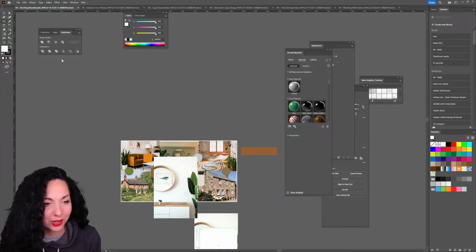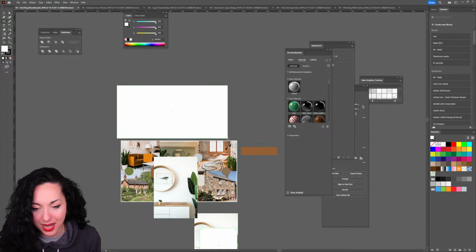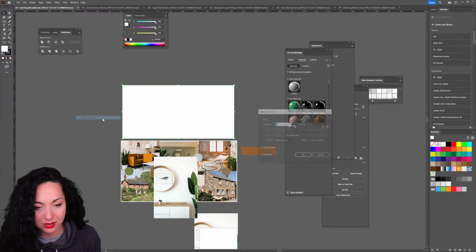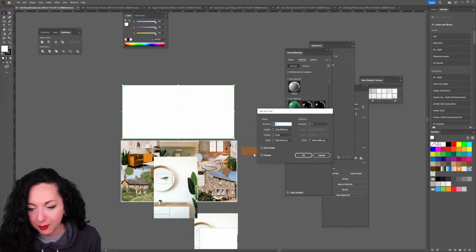Okay, so what I've done here was to have this main mood board, or the main rectangle the size of my mood board, and then I used Path and Split into Grid to create a grid, making sure to click on Preview to have a look at it.